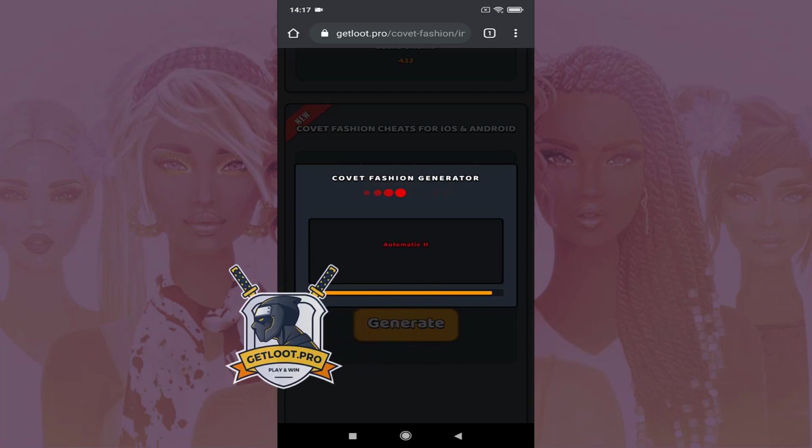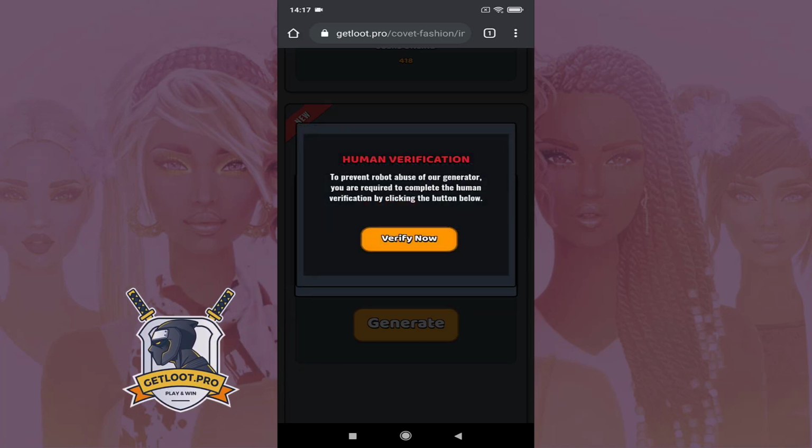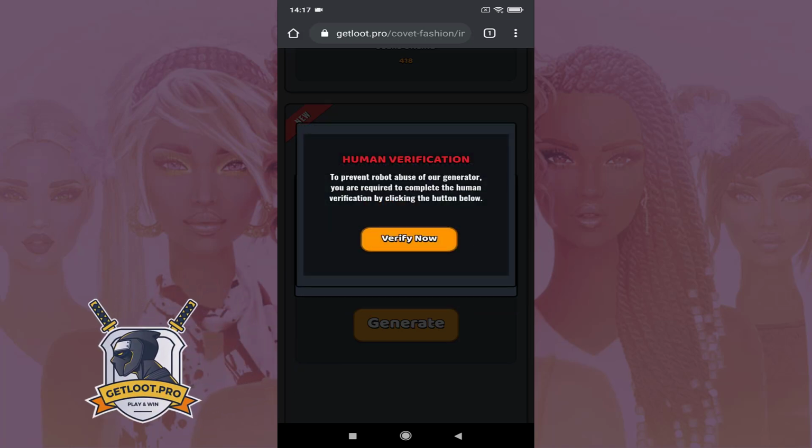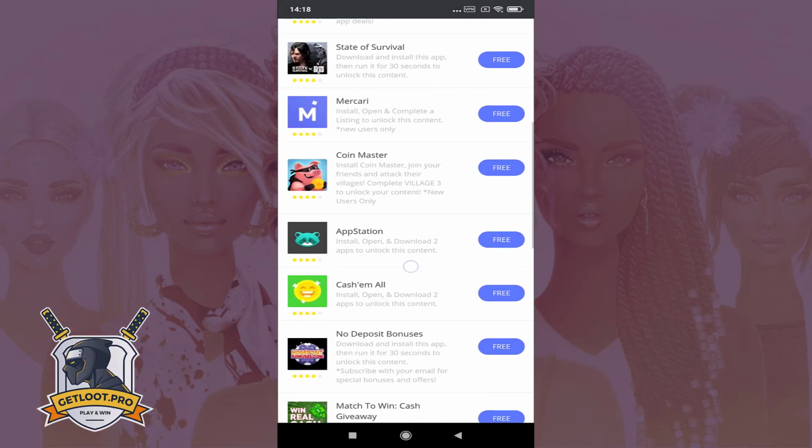The last step is a simple verification process. Just click the Verify button and complete 2 tasks. Remember to follow the instructions below task. Let's speed up the video for this process.